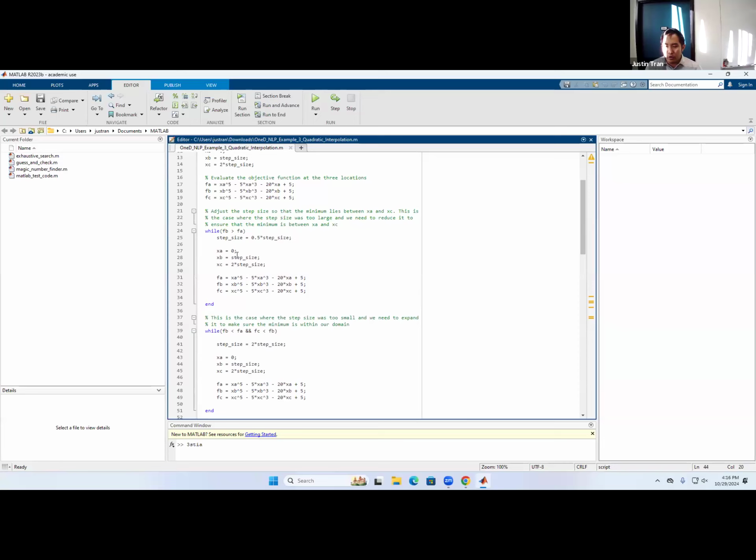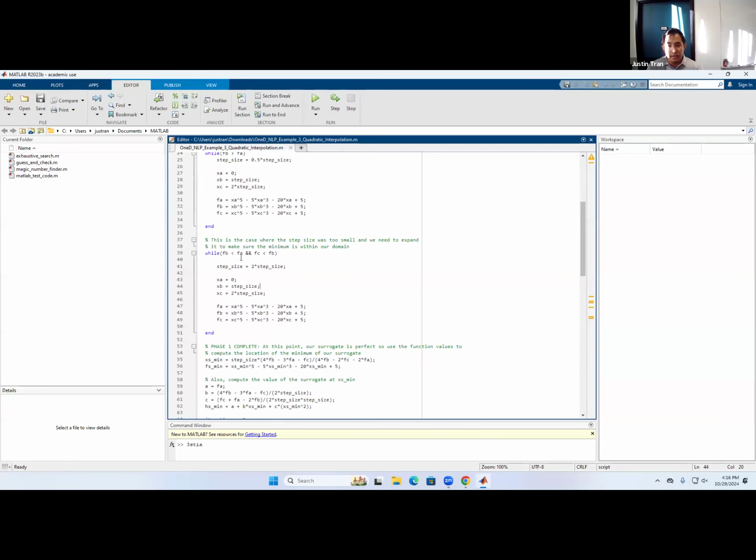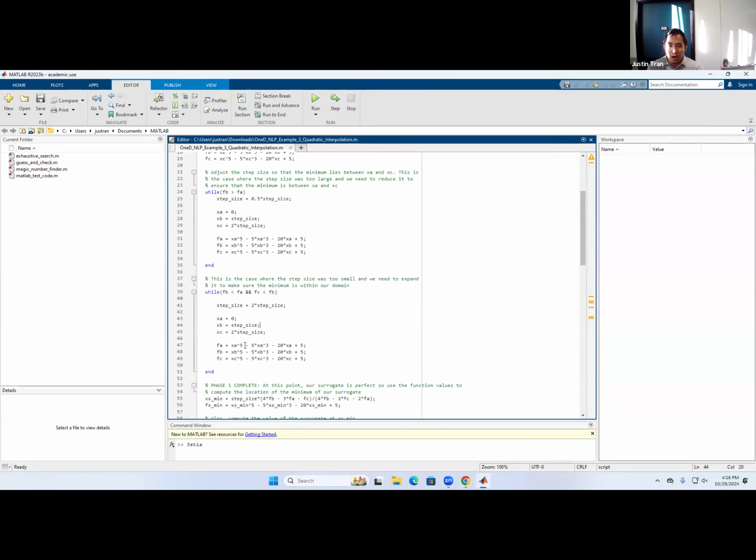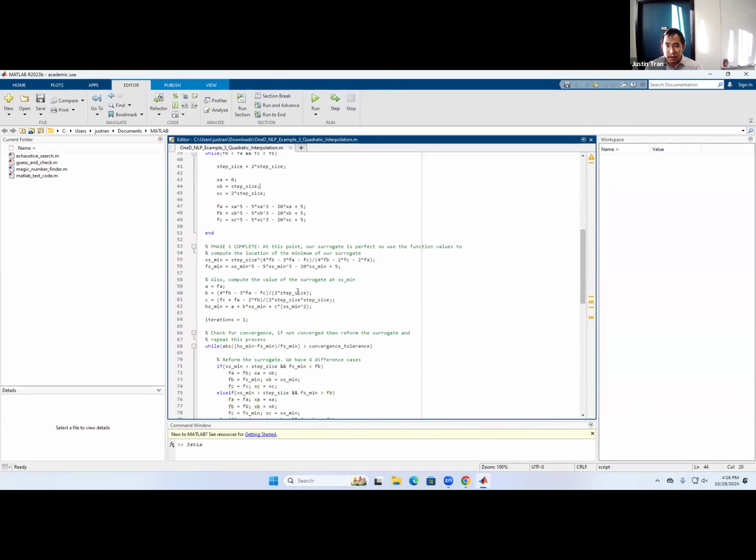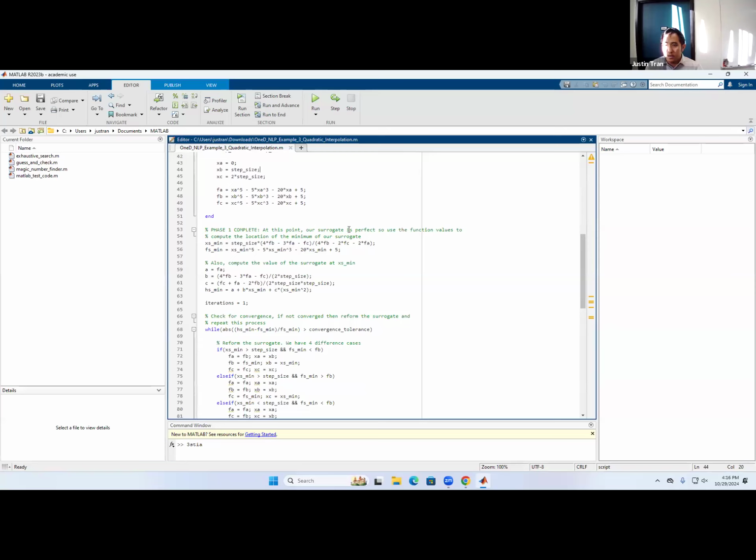So once these two while loops conclude, we're in a position where our step size is perfect. And likely what's going to happen is that we're probably only going to execute one of these two while loops. So either our starting step size is too big and we need to make it smaller, or our starting step size was too small and we need to make it bigger. And so at this point, phase one is complete.